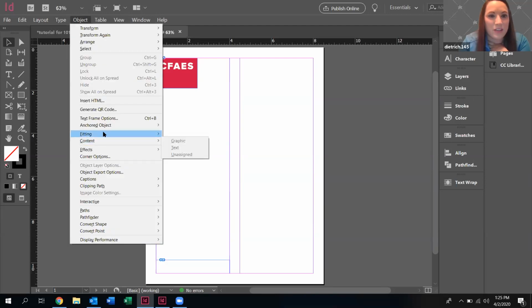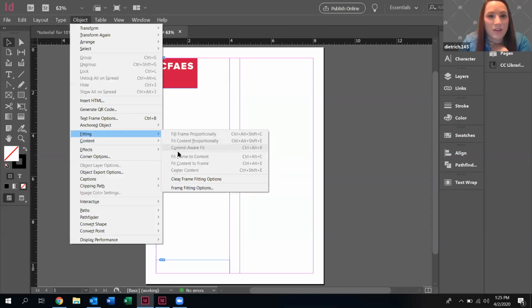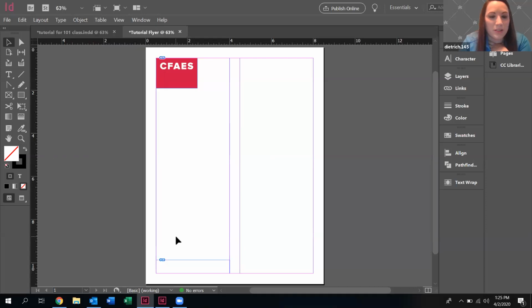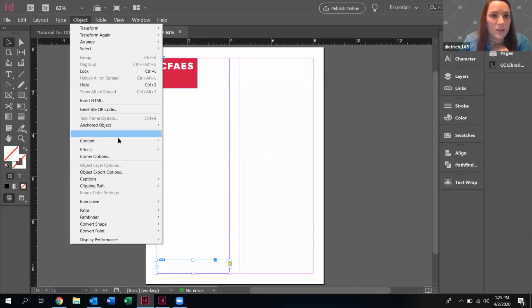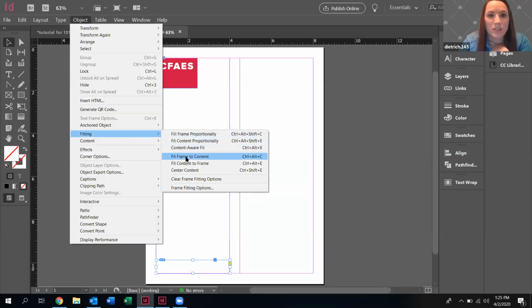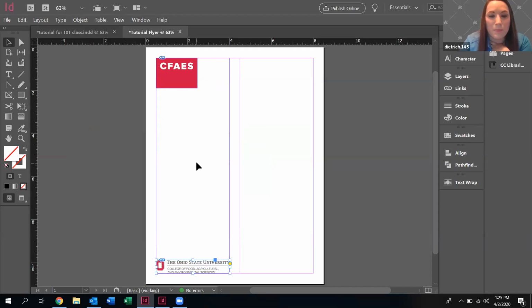Object, Fitting, and whoops, I don't have my box selected. Fill Frame Proportionally, or fit content, or fit frame to, no, not fit frame to content. Fill Frame Proportionally is what you want, and that'll automatically scoot it right back into that frame. Because I agree with you, sometimes you can drag that out and then you don't have any idea where it went on your page.